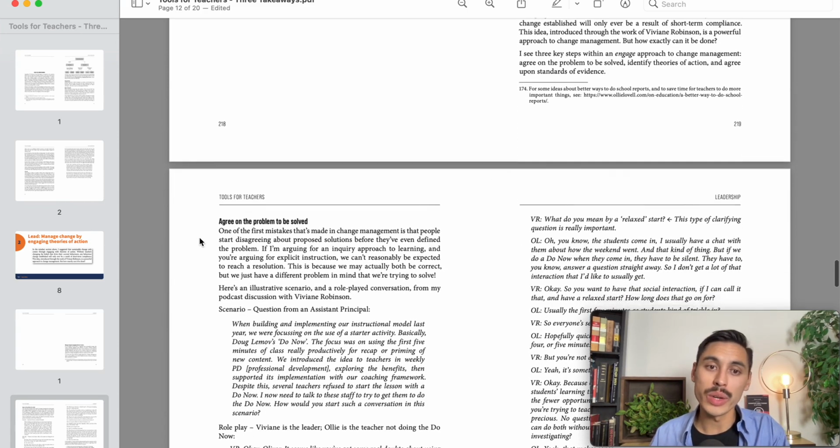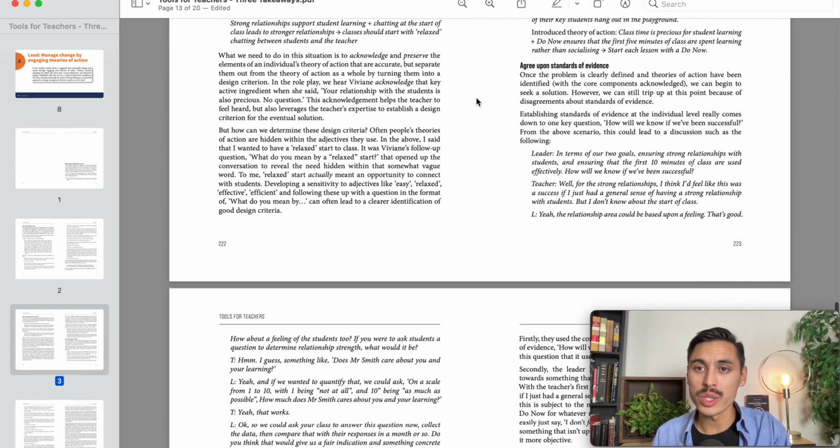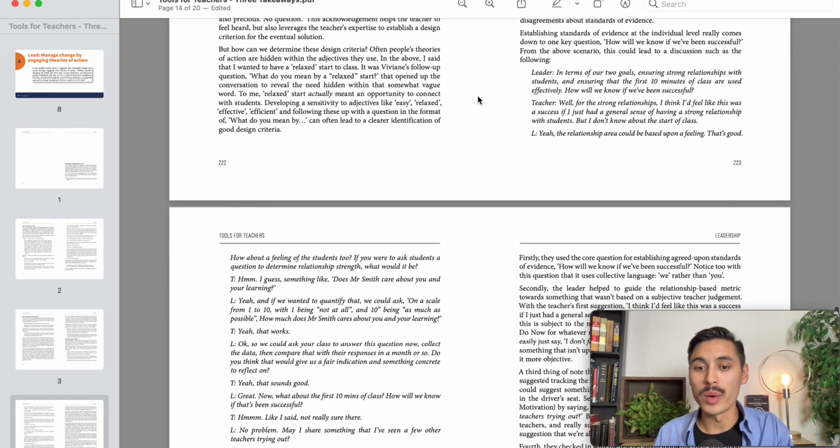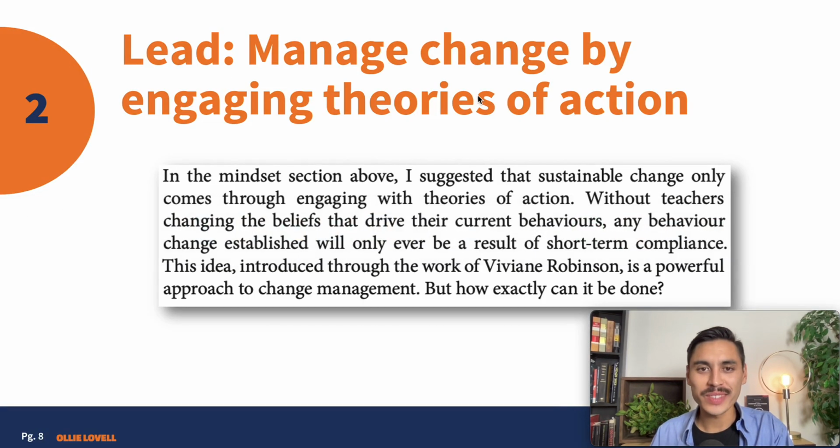First step is to agree on the problem to be solved. Then you need to agree on design criteria for the solution, and then you need to agree upon standards of evidence. I think you'll really enjoy this excerpt. And Tom Sherrington, who is one of the proofreaders of this book and who actually wrote the foreword for it, this was one of his favorite bits.